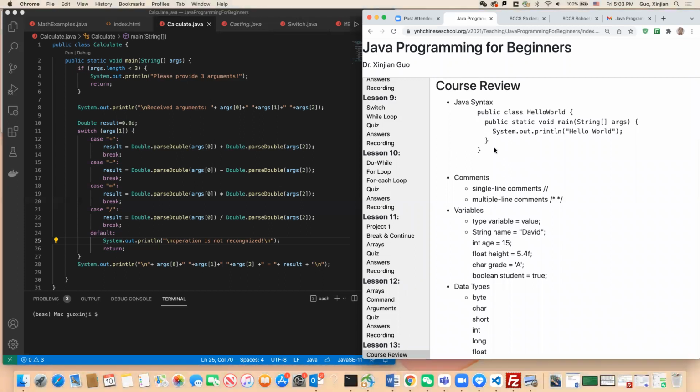Syntax. When you write a Java program, the basic syntax is you need this line, public class, and then the class name. That's the name you pick. Remember, for this class name, the first letter has to be uppercase. For whatever reason, but that's the rule. And then the next line is the public method called main. It has to be main, you cannot change that name.